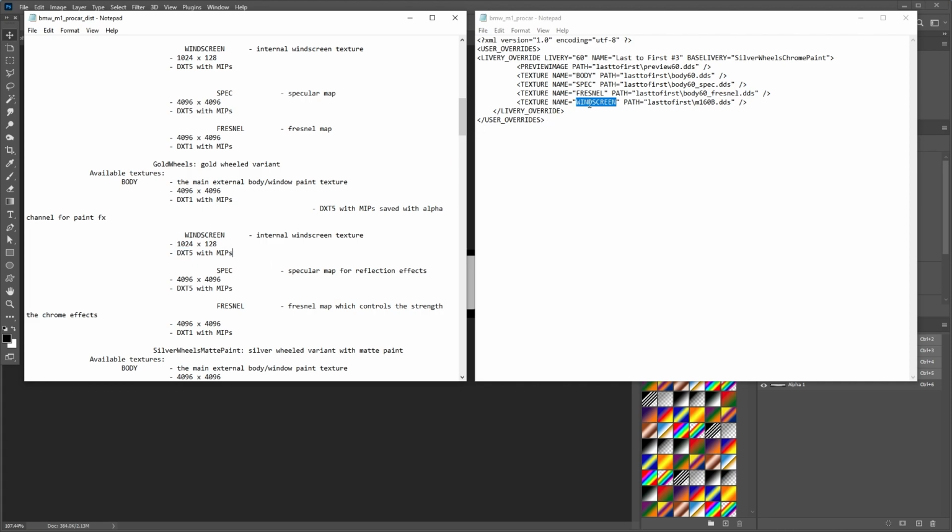So we have our Windscreen over here. And the path to that is going to be in the same folder as the rest of our DDS files in our last to first team folder. And we can name it whatever we want. I'm just naming it M160B and .dds. Okay, so that's what we're going to export and save our work that we've started on right now to, right here. So I'm going to save this or copy it.